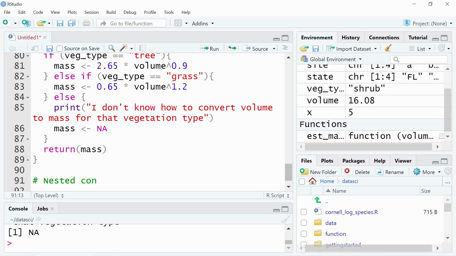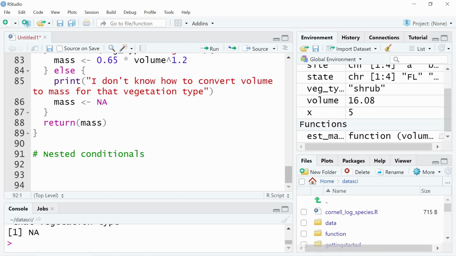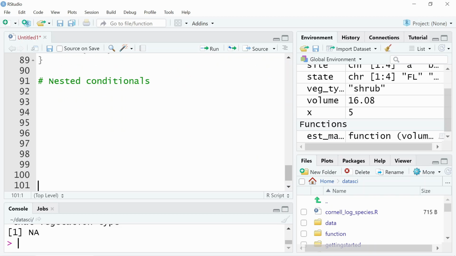Let's talk about nested conditionals. Nested conditionals are useful because sometimes decisions are much more complicated, and you can nest conditionals inside of one another.